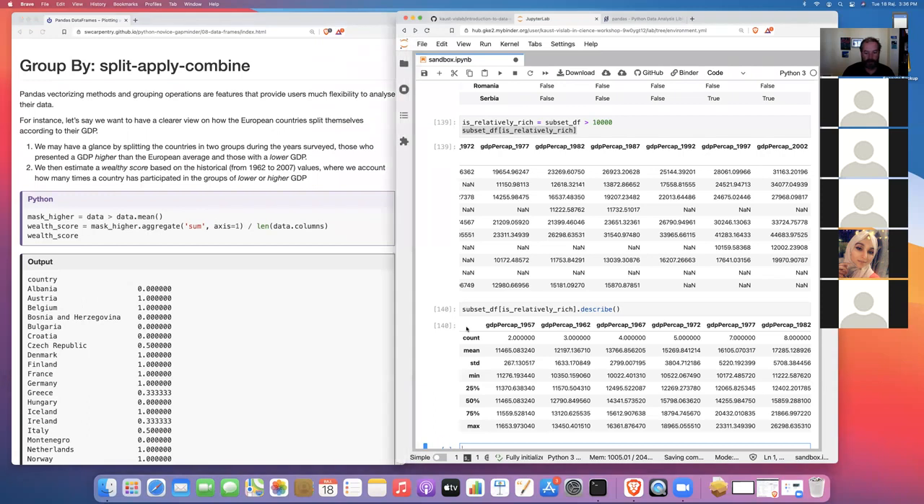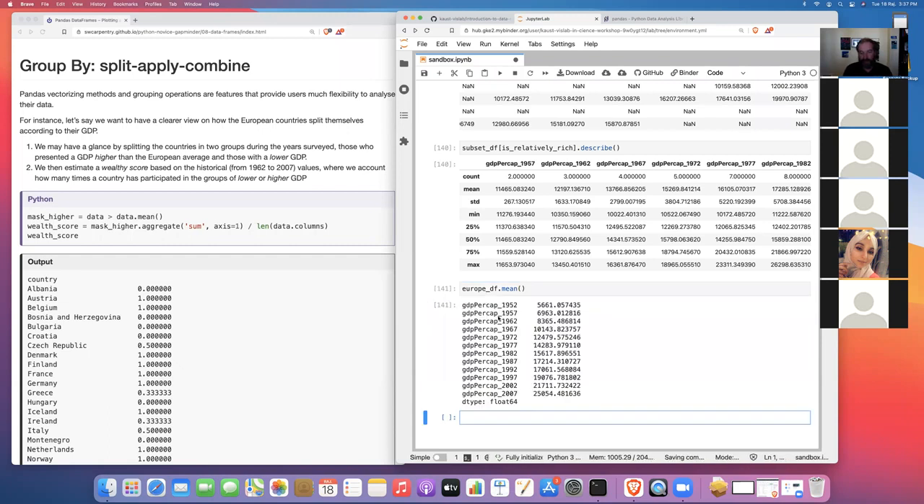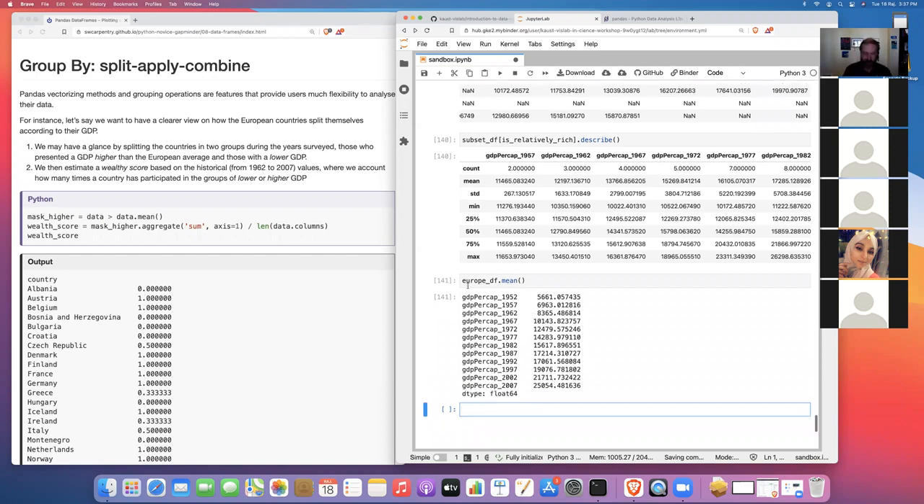So, for example, if we started off with a question where we wanted to see how we could group up countries in Europe depending on whether they are relatively poor or relatively rich, one of the things that we could do is say, okay, if we compute the mean, then this is going to compute the average GDP per capita across all countries in Europe for each year.